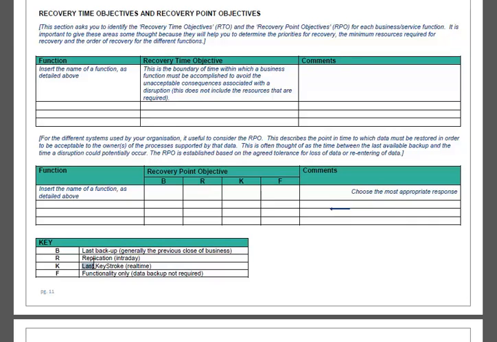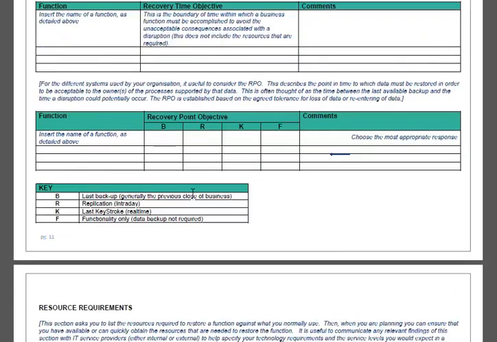Or the last keystroke, real time. Or maybe you're having a telephone server here, an ISDN server, let's say, and you're having a high availability server, a failover technology that in a split second doesn't make any difference. So we are having that facility for this particular function. Or it's just a functionality only, you don't care to take a backup, or you don't care at all. So you have to write that down here, and details of this will go in the business continuity plan.